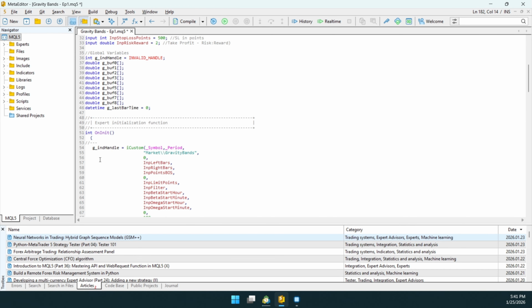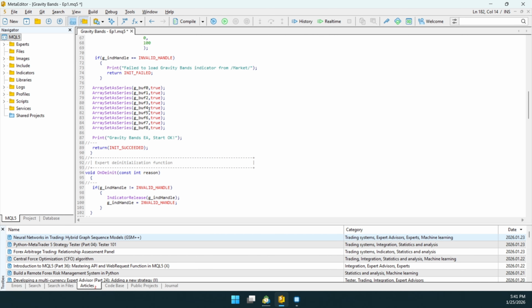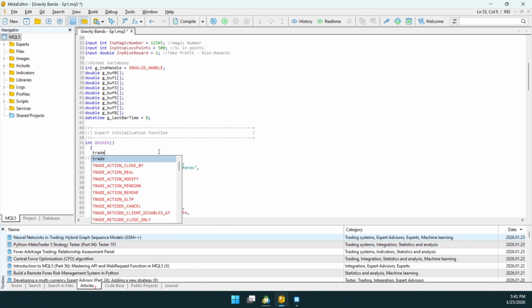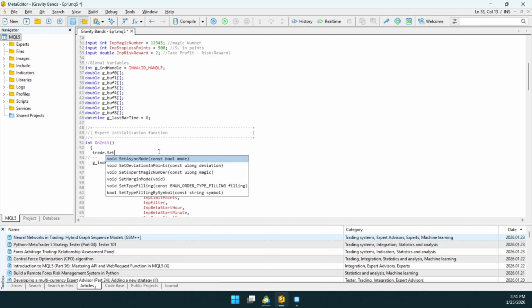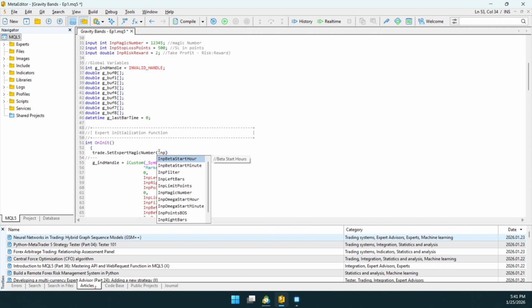We have one missing component. On init, I don't have setting that trade magic number. So in this case, there's no trade gonna open. Usually to set that trade magic number, you're gonna use the trade object itself. So you can go to trade dot set expert magic number, and you're just gonna put input magic number. And now we should be good.